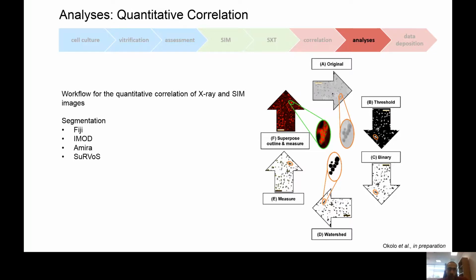We usually use Fiji, IMOD, Imaris, and SuRVoS, which is a Diamond software for segmentation of data sets, and we'll have more details on this in an upcoming publication.